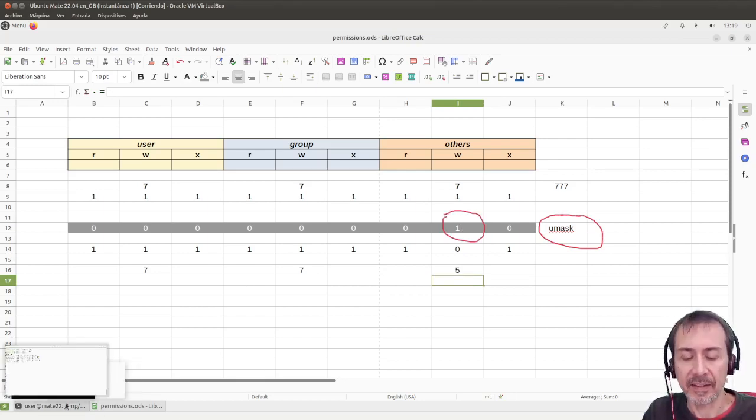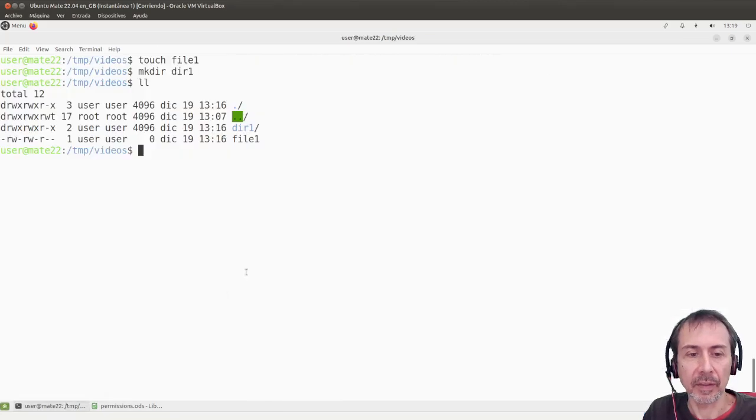We can check the umask with the umask command. This command shows four octal digits. We will see the meaning of the first octal digit later. We are working with the last 3, and as you can see, the umask is 2, so this bit will be removed from the final permissions for the directory.